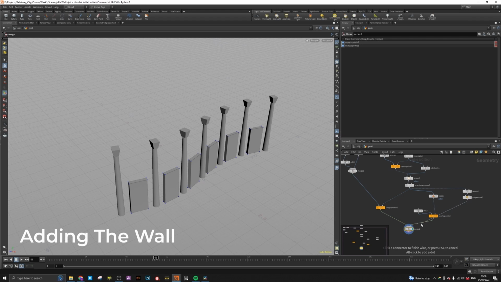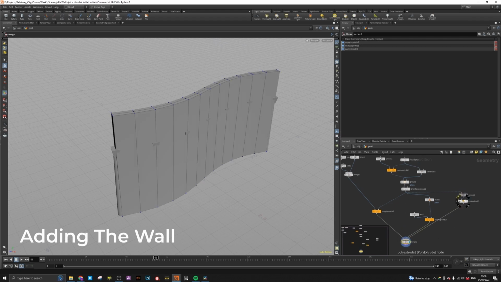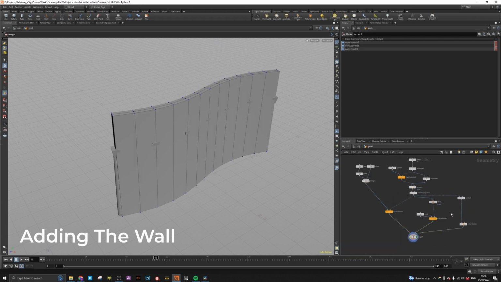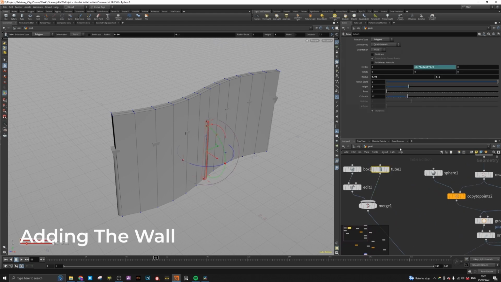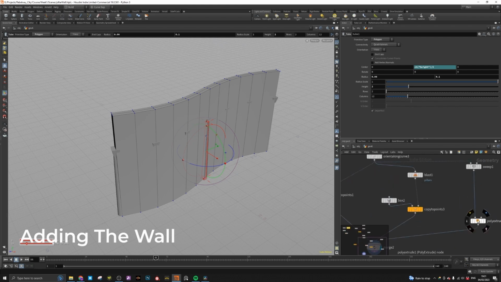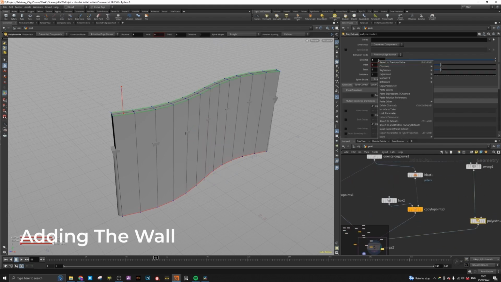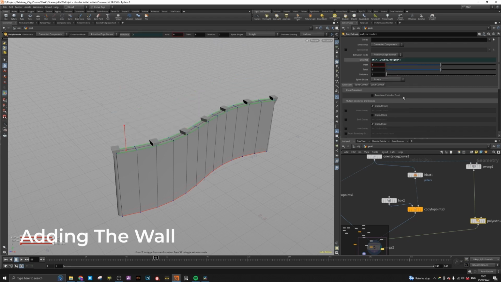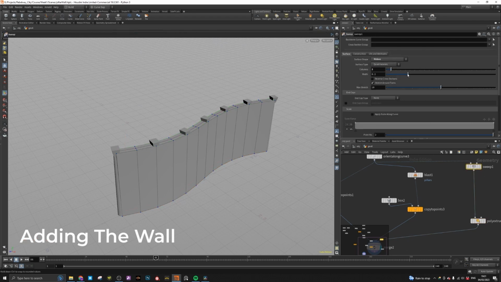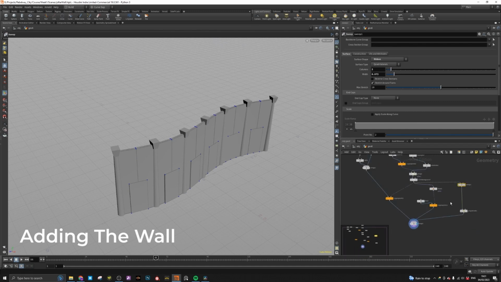Let's merge this back in. So let's keep this procedural again, and we will channel reference the height of the column. Let's just grab this height here, copy this to the extrusion distance, so we can make sure that the height of the wall is always the same as the height of the columns. Awesome. And we can control the thickness here using the width. Make it a bit thinner.